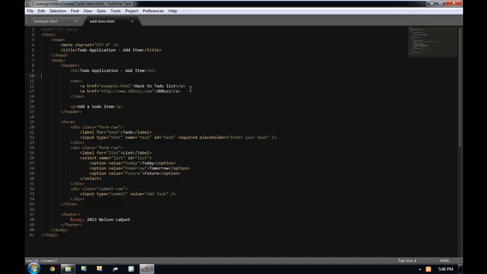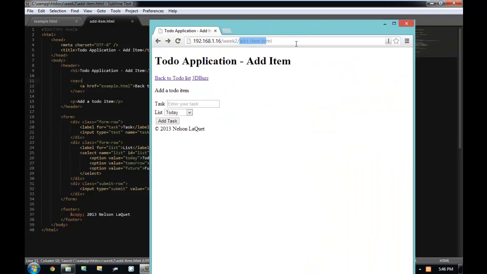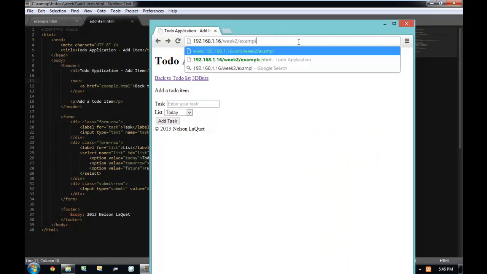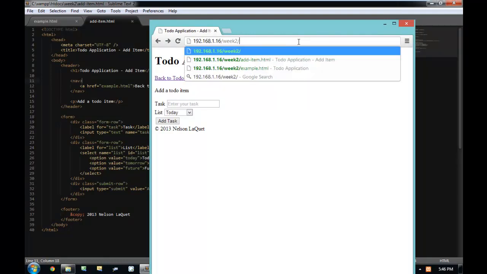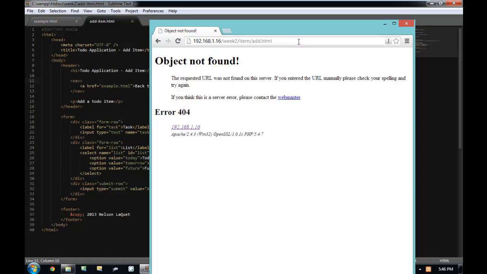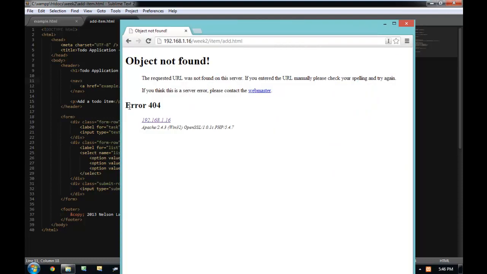But things start to get tricky once we want to reference documents that may be in different subfolders than our current document. For example, what if I wanted my URL to look like this? Instead of add-item, what if I wanted it to look like item/add.html? When I type in item/add.html, I get an object not found. Specifically, I get a 404. And that's because the file doesn't exist yet.